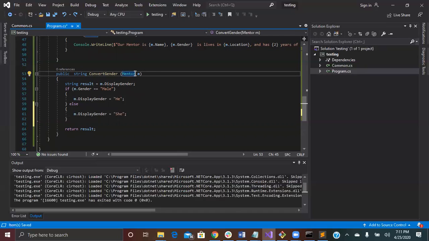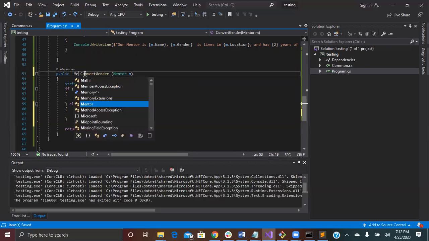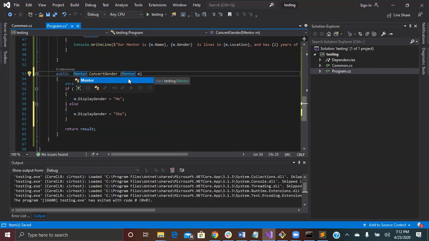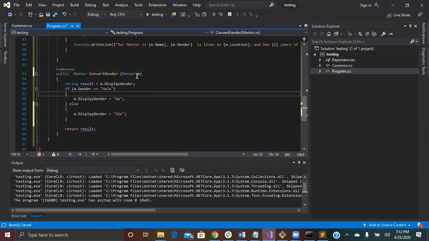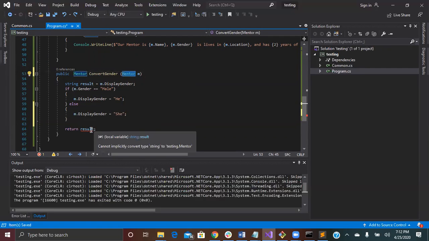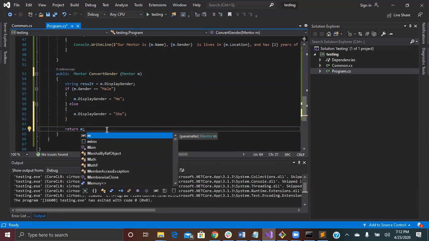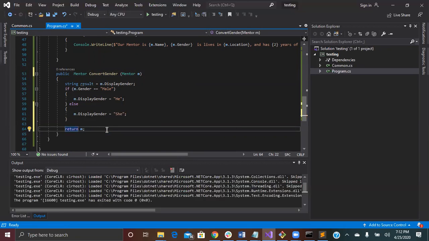The place where we have string. Yep, then return back a mentor. So we should remove this mentor now. What we are returning back is m. Return back m in line 64. Leave the mentor there. All right, remove this display gender on line 55. We don't need it.